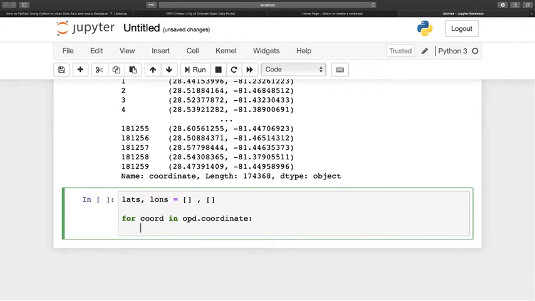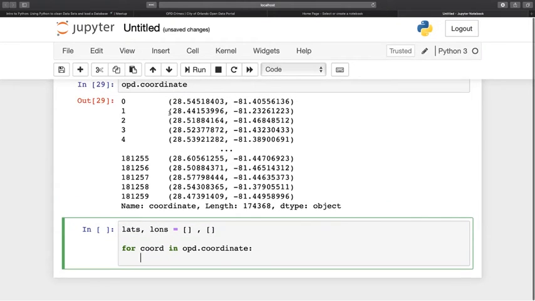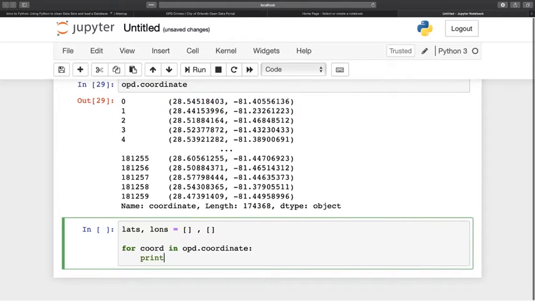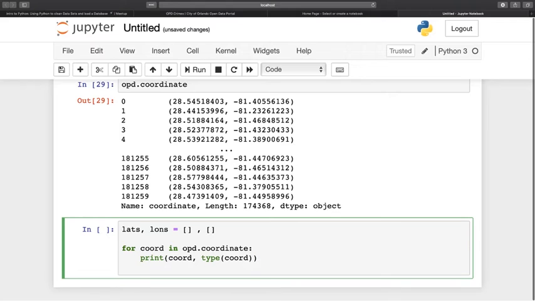So we're now in a loop. The first coord, in this case, because it's iterating through every row, is this exact value right here. And we can do print coord and then type coord just to show that. And just so we don't iterate through everything, I'm going to put break in here. When it hits break, that just escapes the loop. So we're only going to print out the first element of this loop here.